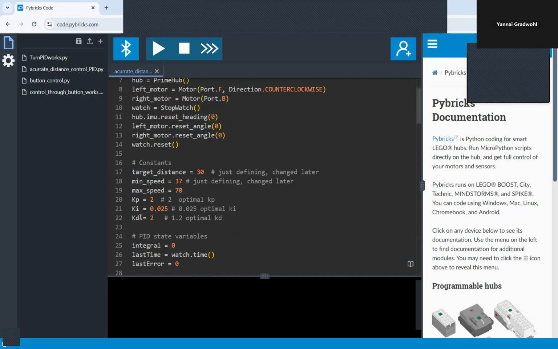Then you have the KP, KI, and KD. Now this sounds like something weird. Like, what's KP? What's KI? What's KD? Basically, it's PID. KP for the proportional, the I for the integral, and the D for the derivative.